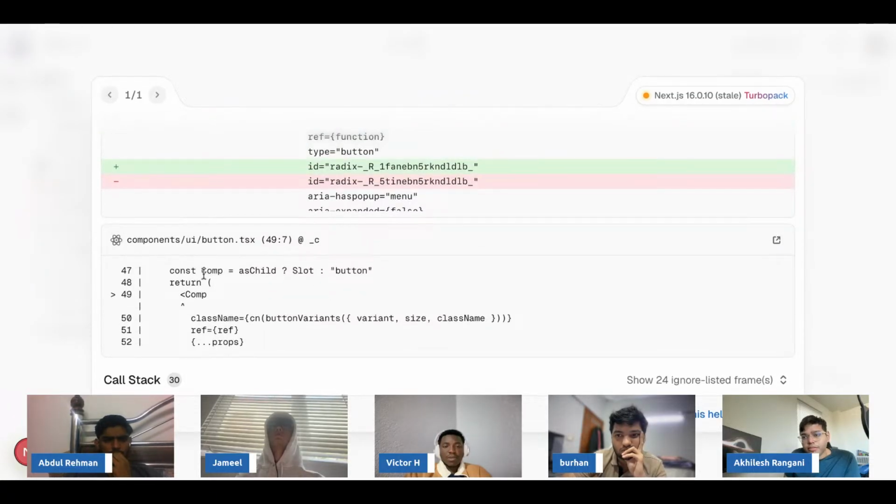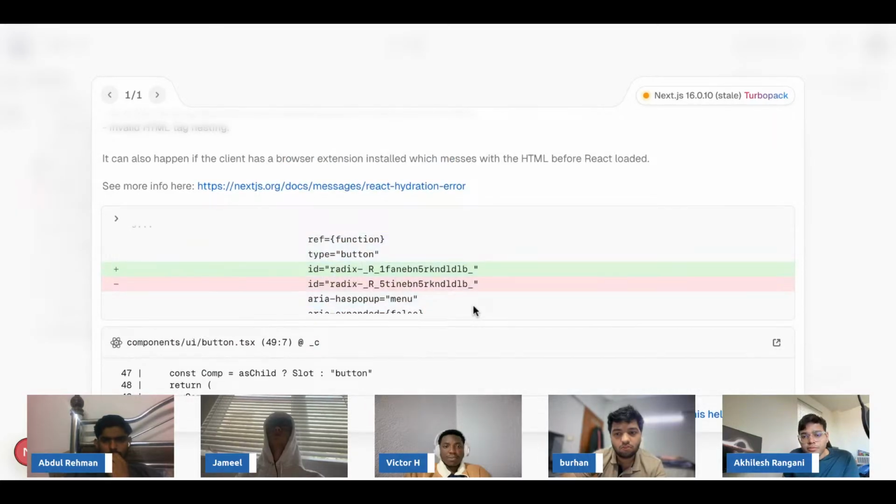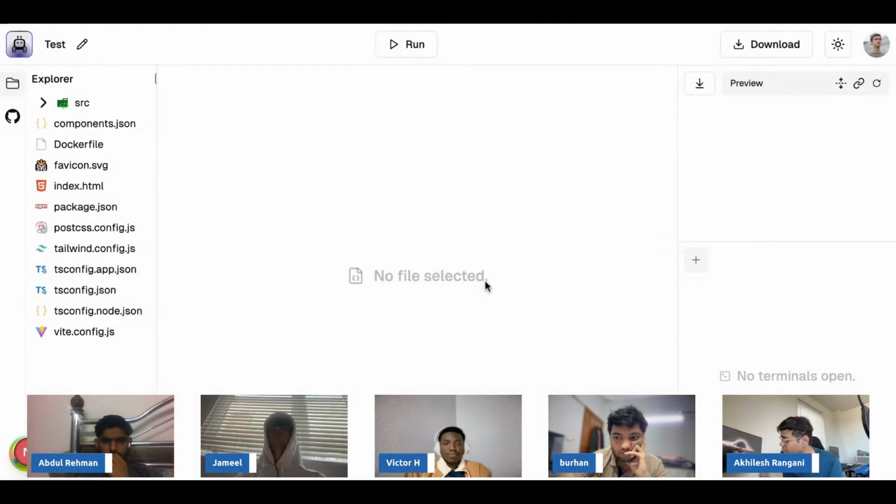Yeah, it's just a simple fix that we can do in this button. This is what you and I were talking about. The button is changing its ID. It will not break anything, and it will not even show up on prod, so it's fine. But it should be fixed.